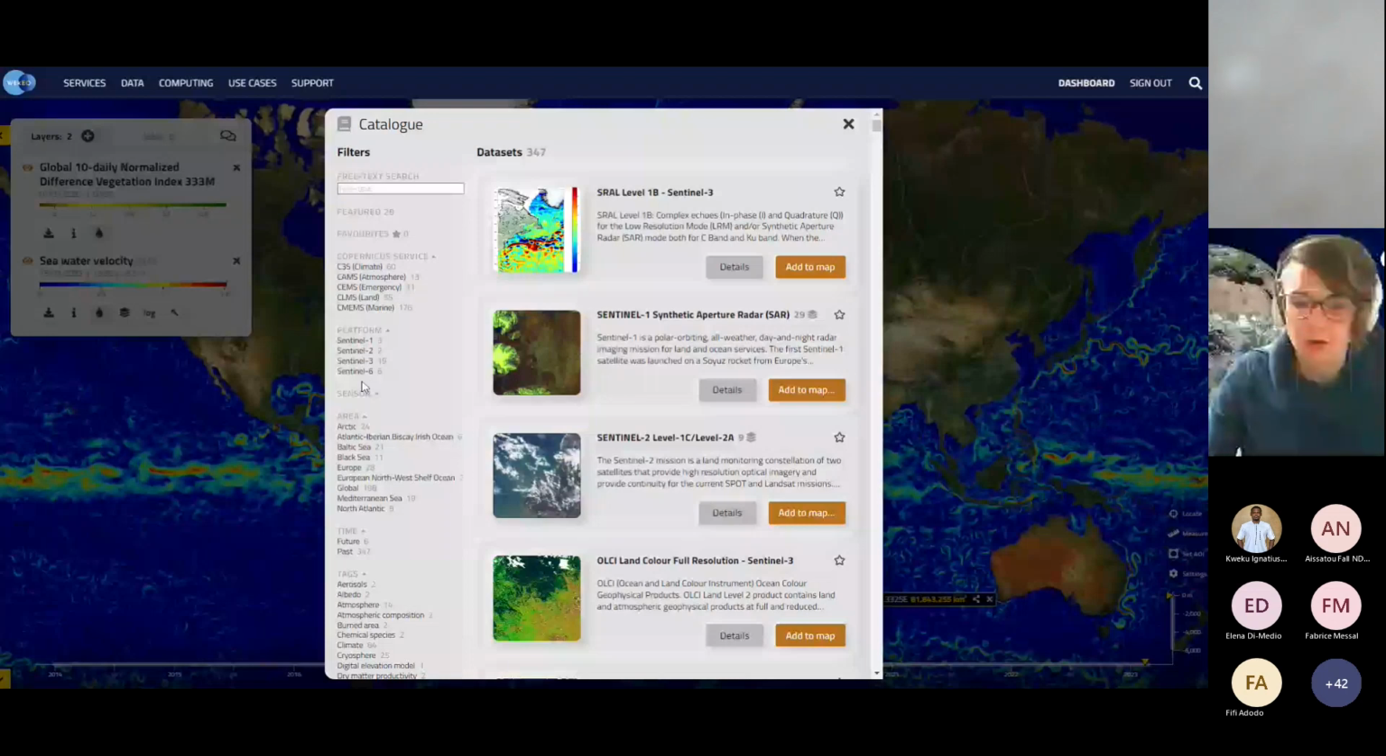You can also search by sensor. So if you know the sensor on a particular satellite that you're interested in, you can search by that. You can search by area, similarly to what you can in the Marine Service.